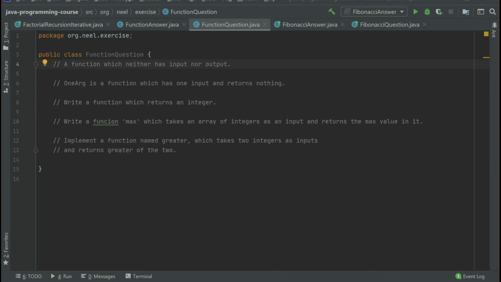Next, we have a function that has one argument. You can call this 1arg, just to differentiate. It has one input and returns nothing. You can call this print, right? Or print int, or print string. You have an input, and then you just print that out.